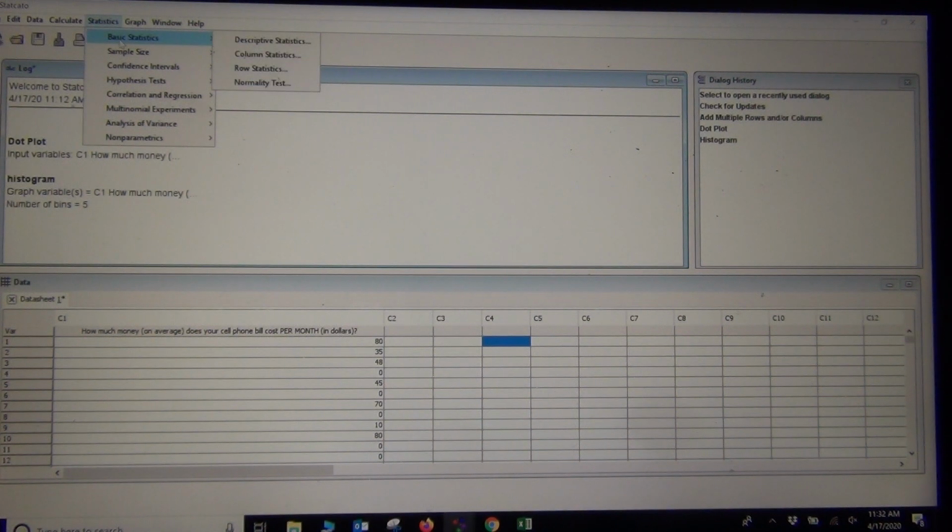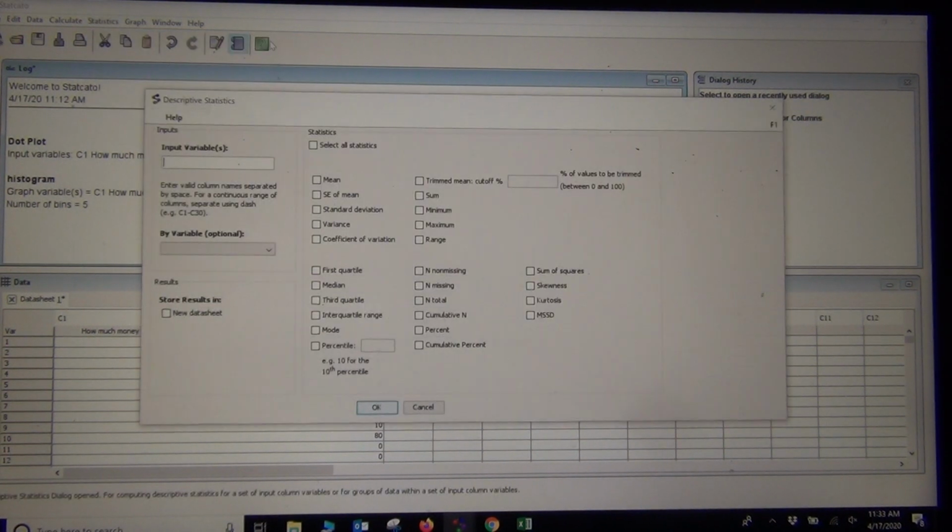Statistics, basic statistics, descriptive statistics. All right, statistics, basic statistics, descriptive statistics. I'm going to type in the column. So now you have to type it in.